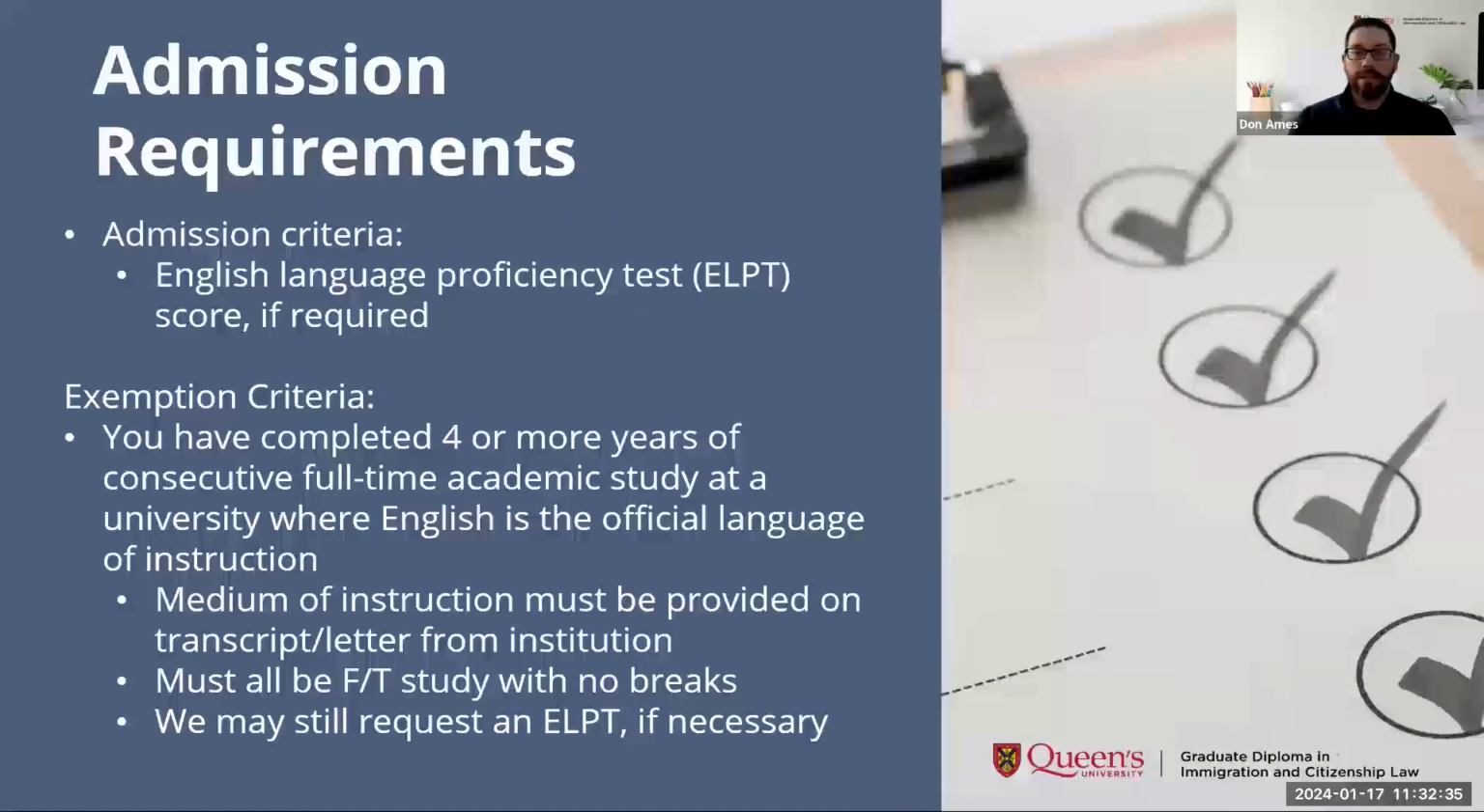The admission committee who conducts our reviews reserves the right to request an ELPT score at any point in the admissions process, even if you meet one of the exemptions. So we will be reviewing these to see if you meet the exemption criteria. If you don't, we will notify you. If you claim you do, but you actually don't, again, we will notify you and you'll have to complete the ELPT for the admission process.